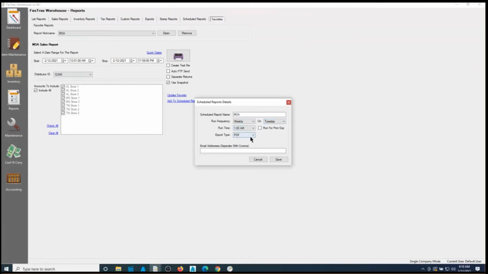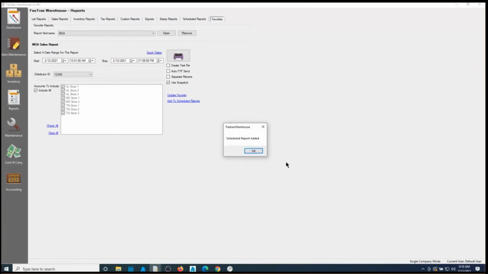And then for the export type, I can do a PDF, Excel with data only, or Word. This is the file that would be sent to you basically for confirmation. So I'm just going to leave it as a PDF. You'd put in your email address. And if you wanted to send it to more than one person, you would just put in a comma and then put in the next email address. Once you have that entered, you just hit save. And it's added to my scheduled reports.